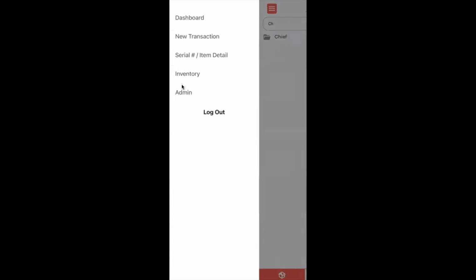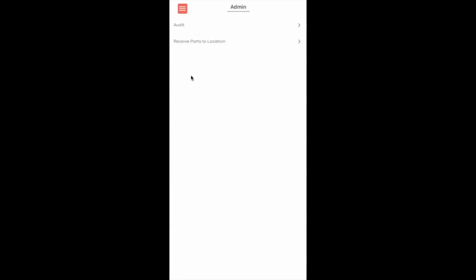The last piece I'll show you in the mobile app is the admin functionality. So this gives me the ability to go in and set up an audit. If I want to do a physical count and audit what I thought I had versus what I actually had, I can do that here. I would just select the location and begin the audit process.